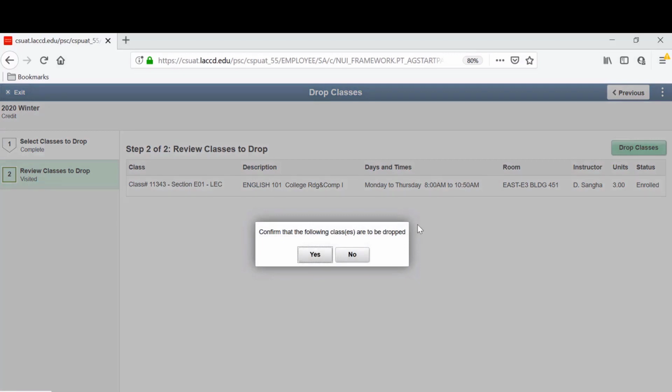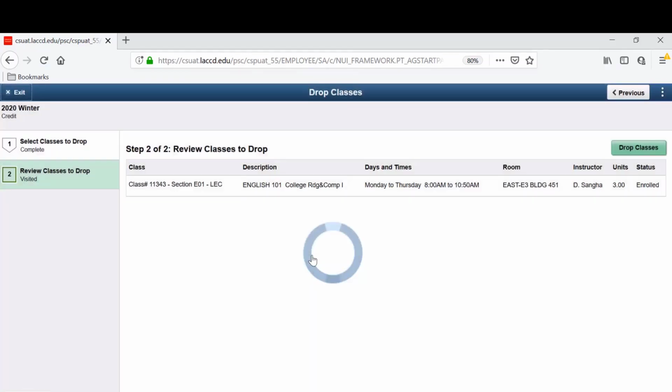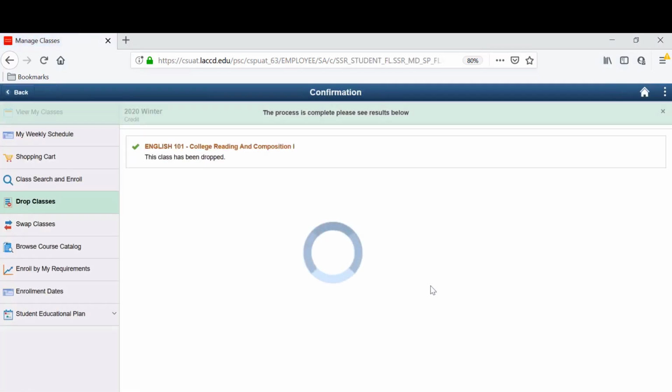The system will display a message to confirm that the following classes are to be dropped. To move forward with the message, select Yes. After selecting Yes, the system will confirm that the course has been dropped by displaying a message on the page advising you that this class has been dropped.